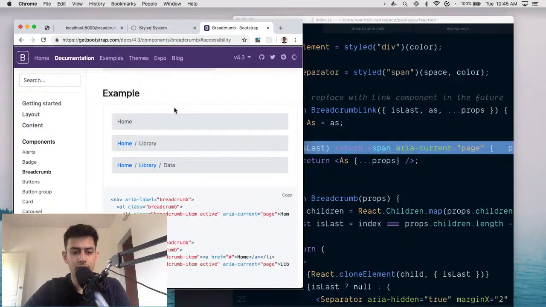For people who don't know, of course. Welcome to Mac OS. Breadcrumb.